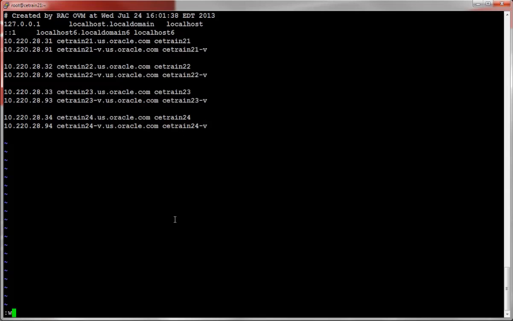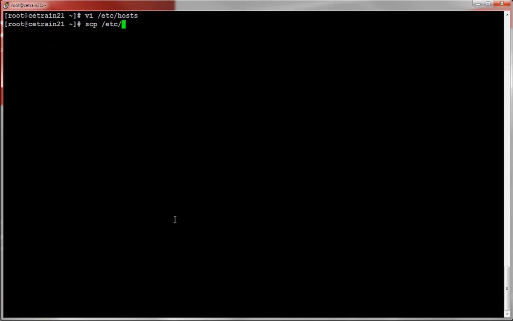Okay, so that's all of our hosts. We'll save that off, and we're going to copy that to the remote nodes in the cluster with a simple scp command.